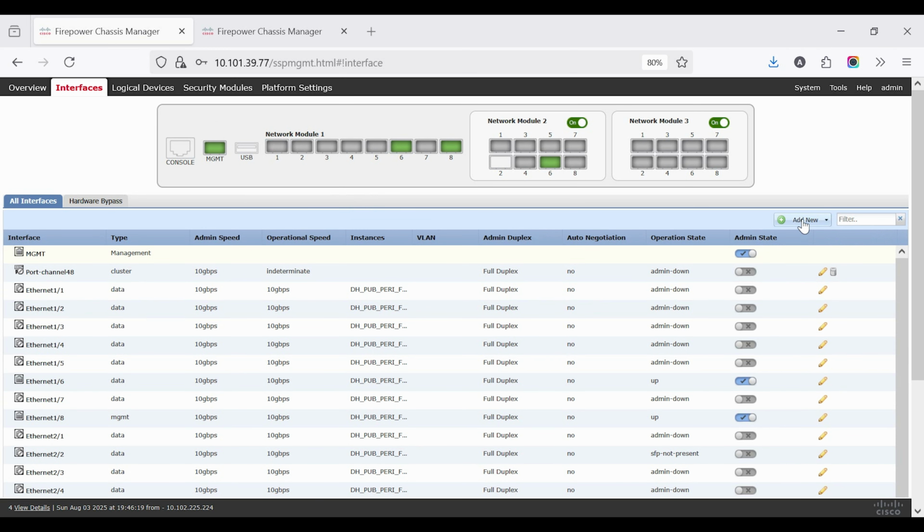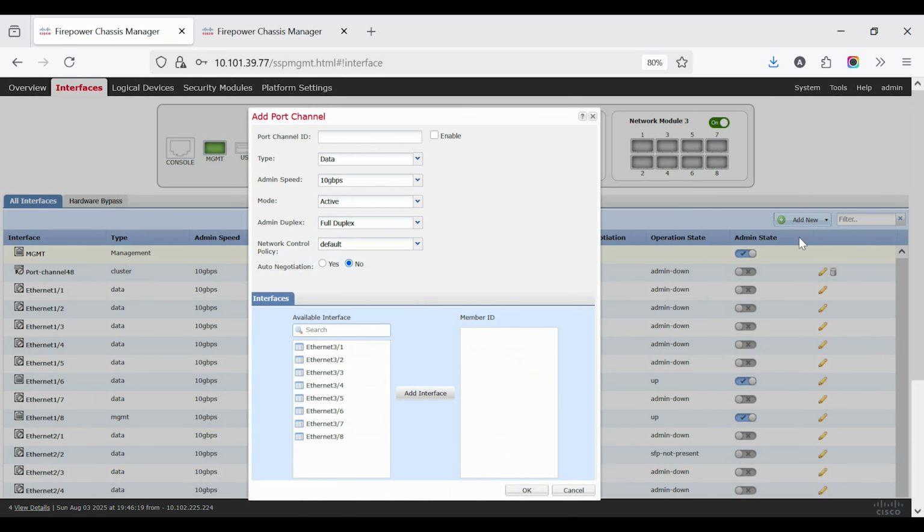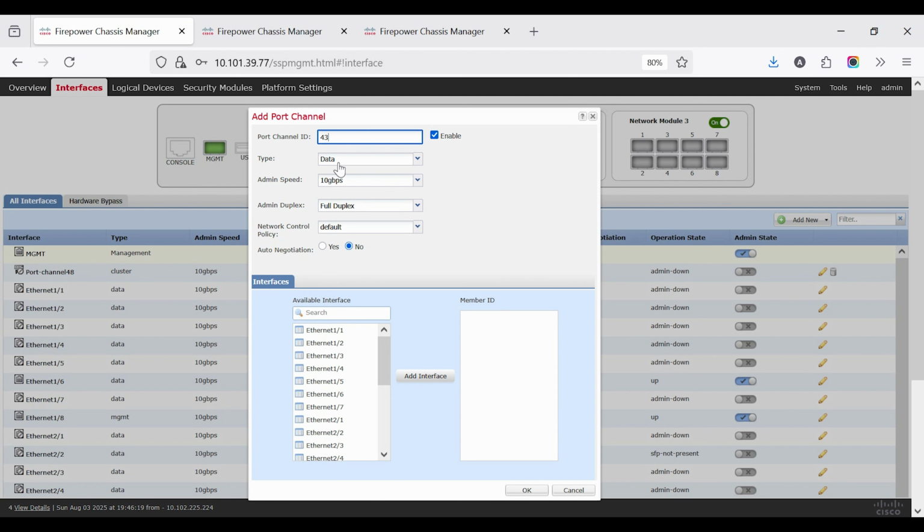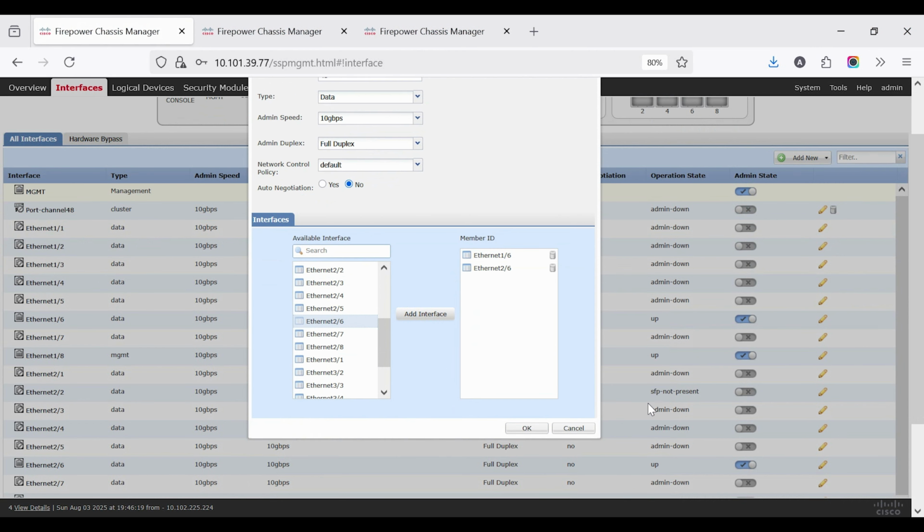First, log into your FXOS chassis manager. Navigate to Interfaces, add port channels, and click Create Port Channel. Assign a name and port channel ID, for example, 43, choose the type, data, and speed, 10G, and set the mode to active. Then, go to Interfaces, select your physical interfaces, and click OK.